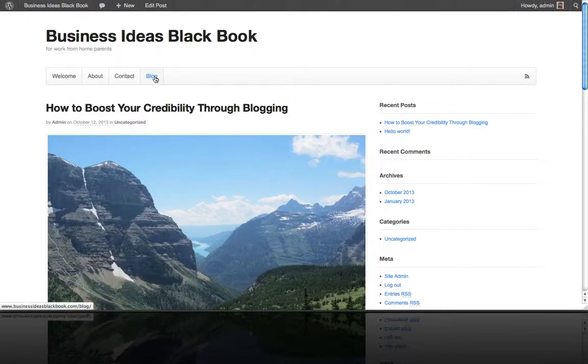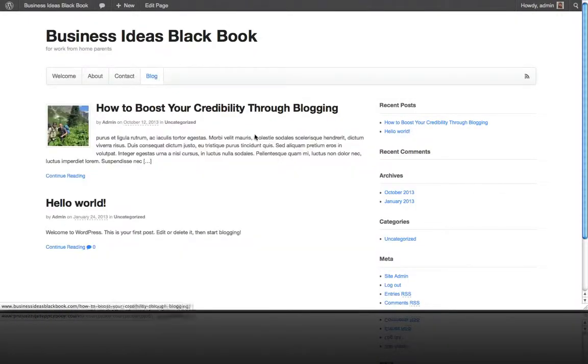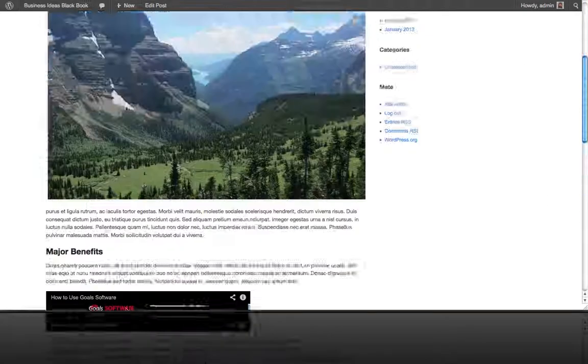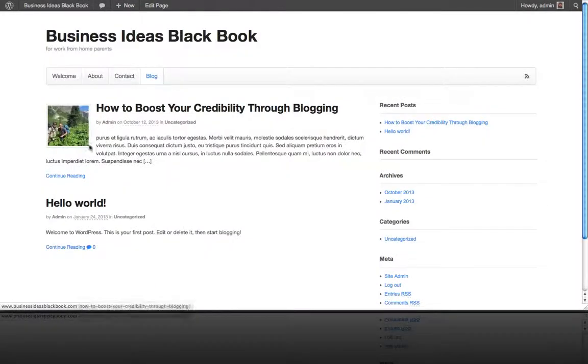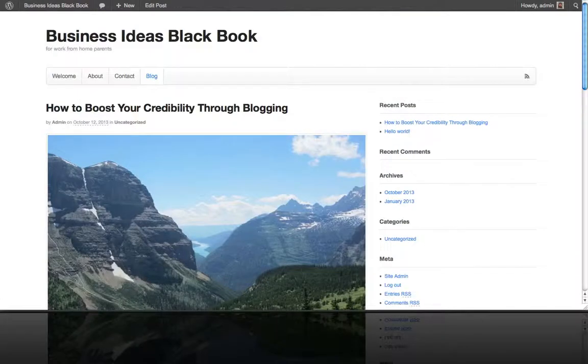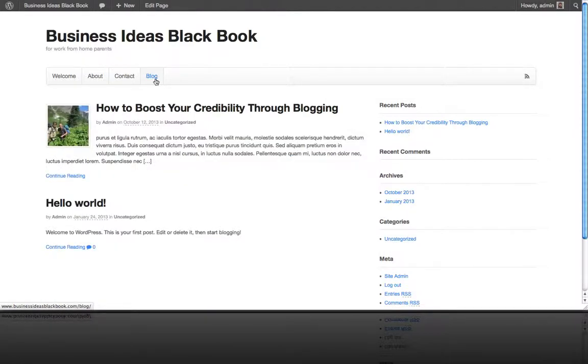and now when I go to the blog, you can see there's a little thumbnail image here next to the excerpt. So you could click on here or on this continue reading button and get to the blog post. And that's how you insert images and video to your WordPress website pages and posts.